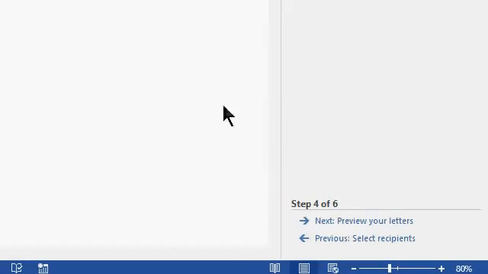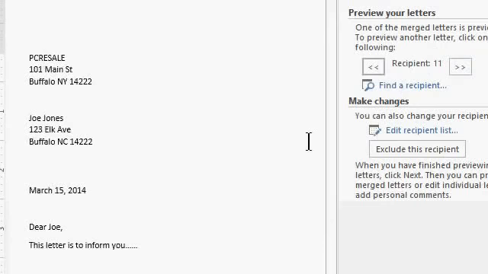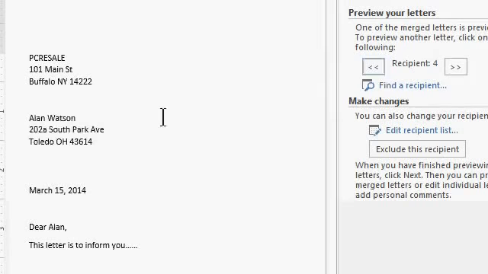Once you're finished with your letter, click on Next, Preview Your Letters. Notice now there's actual data in your letter. There's Joe Jones and his address. Dear Joe is down here. You can cycle through the different recipients by clicking on these buttons here, Previous and Next. You'll see the sample data over here changes.